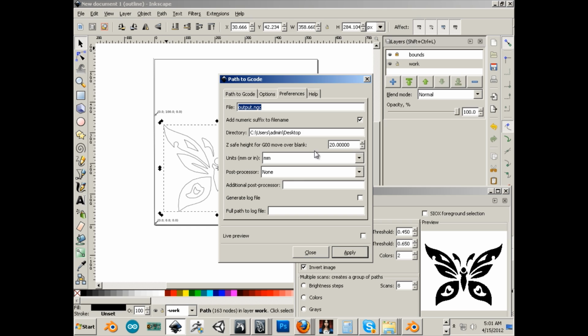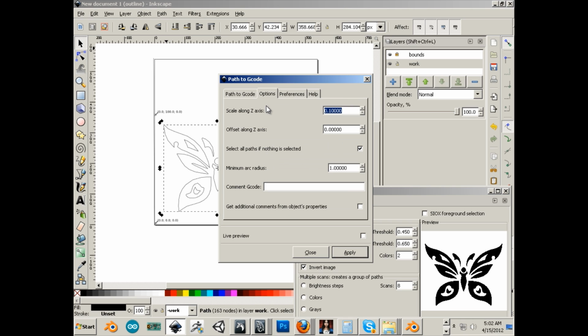Okay, so my options here. I'm using millimeters, it's going to convert over, so what's going to happen is I'm going to use, for Z safe height, 2 millimeters. This is 2 millimeters, okay, not 20 millimeters. Alright, this is going to be called output NGC. It's going to be put onto the desktop. In the scale along Z, I'm going to put 0.1, and the minimum arc range 1.